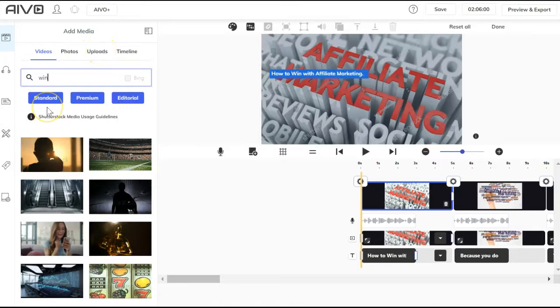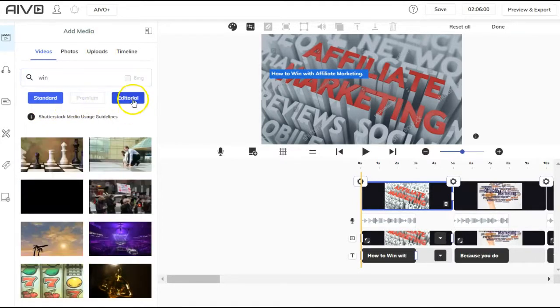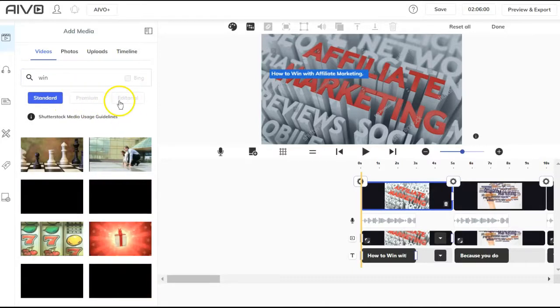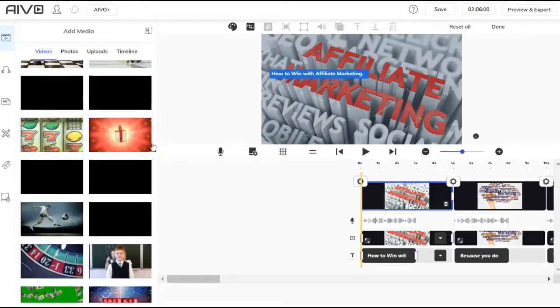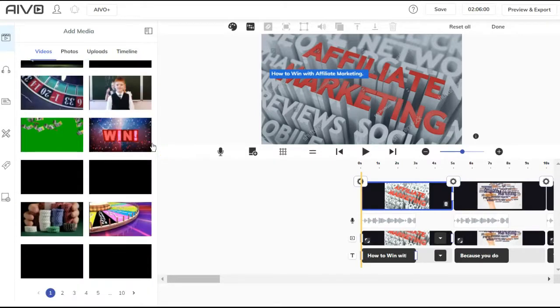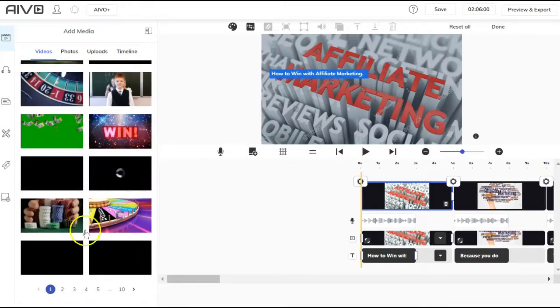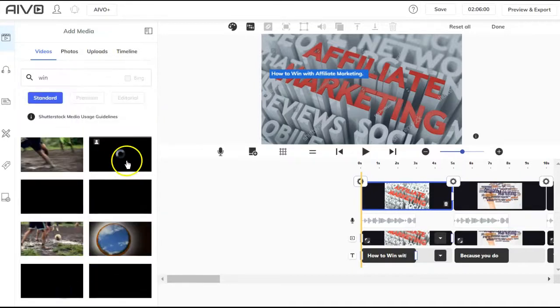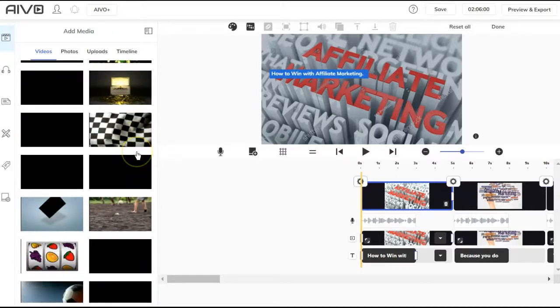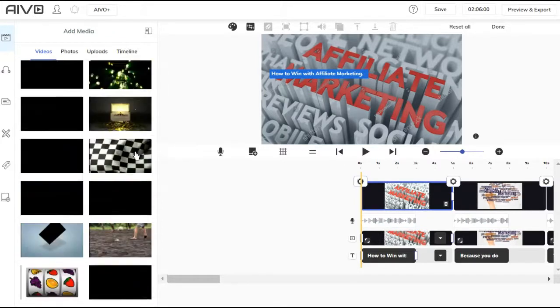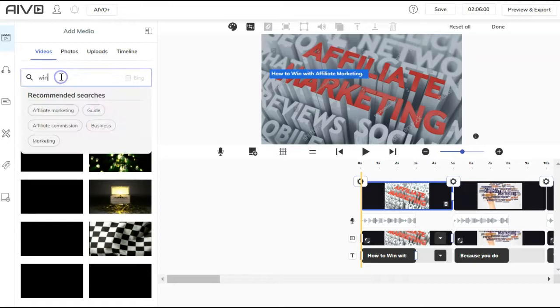Now that the video has returned its search, you can choose from here whether you want to use premium media or editorial media, and I don't. So we're just going to stick with standard today. I'm going to look through here and see if I can find a picture I want that shows business and winning. There is a bit of lag sometimes with some of these loading. And since I don't see anything I really like in this section, let's try adjusting our keywords.